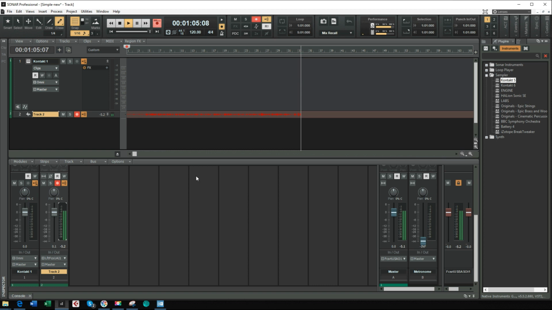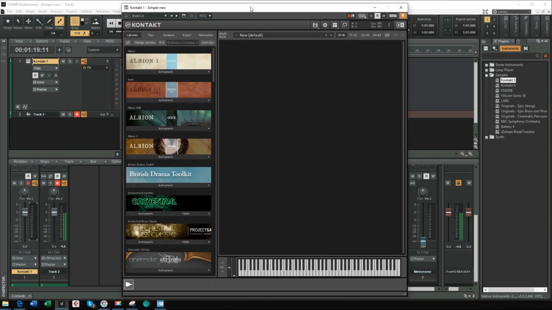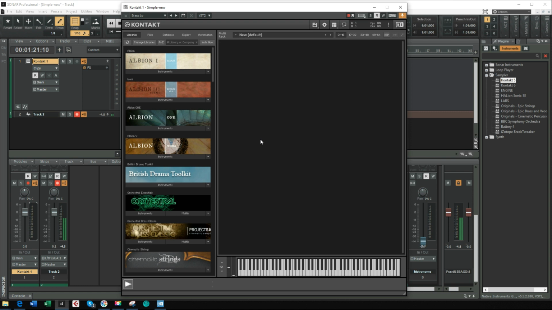Okay, first of all, about Kontakt itself. What is Kontakt? Kontakt is, let me just open it up here. Come on. Yeah, there it is. So this here is Kontakt. It's just basically a VST instrument that doesn't have any sounds, but that's the purpose of those libraries.